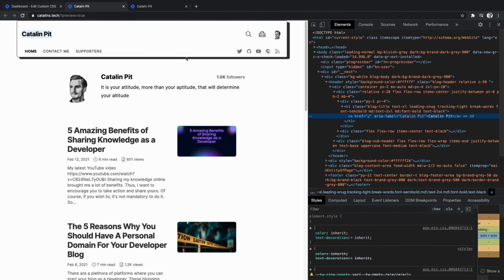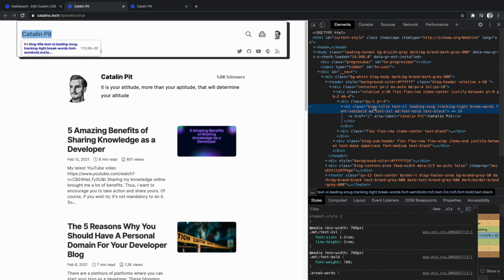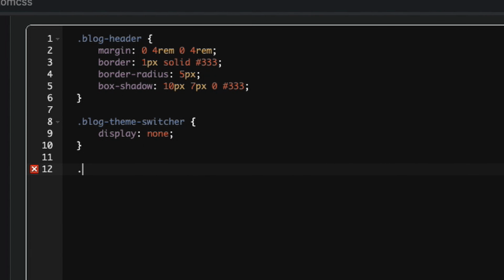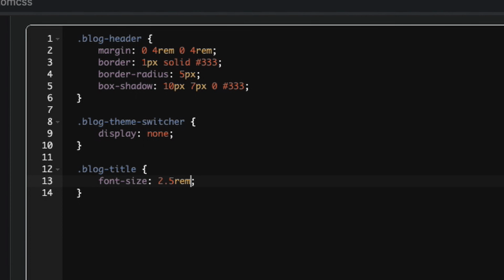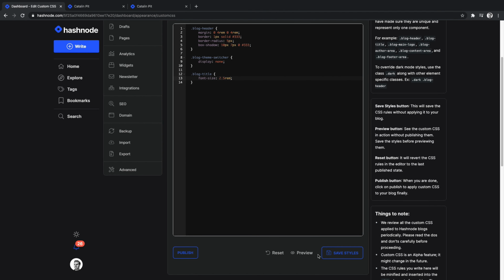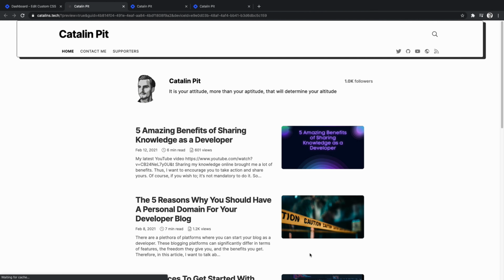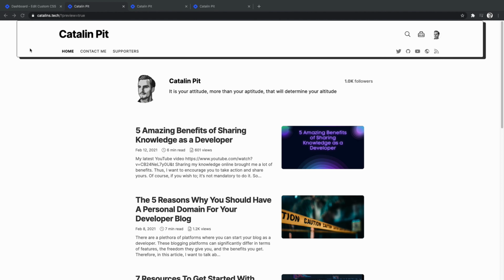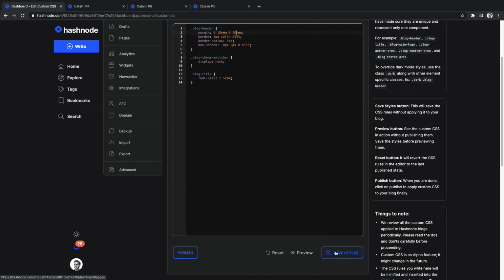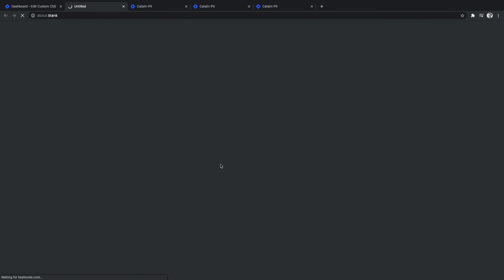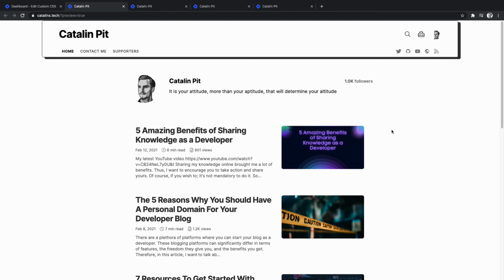It's blog title. You can see it here. It's as simple as this. So let's select blog title, font size, let's do 2.5 rem and see how big it is. Sometimes you have to wait a lot. Yeah, this looks good in my opinion, but I still don't like this margin, so let's do it even more. Let's do like 10 rem. I think it's too small. And let's see now. Yeah, I like it more now. It looks much better. Now let's move this one.